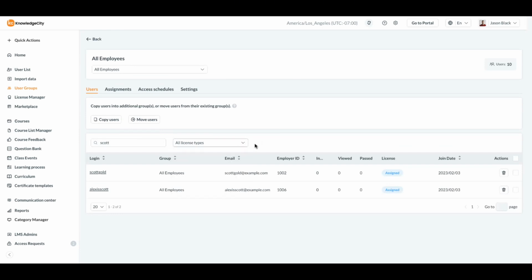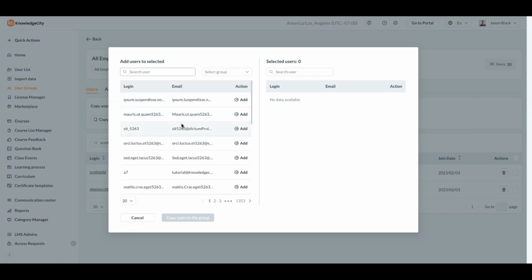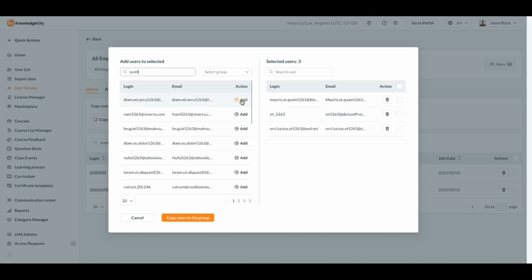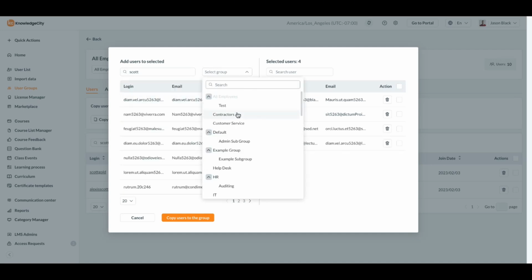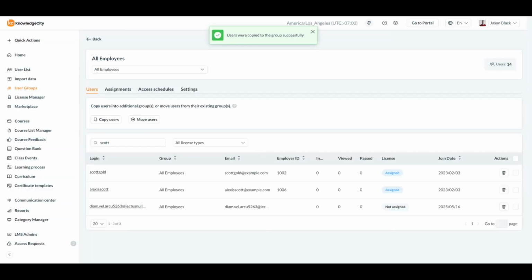Next, let's look at how to add users to a group. And you've got two ways to do it: copy users and move users. When you use copy users, you can add people to the current group while keeping them in their existing groups. Simply select users from the list on the left, click Add, and they'll appear on the right side. Need help finding someone? Use the search bar or filter by group using the drop-down. Once ready, click Copy Users to Group to finalize your selection.